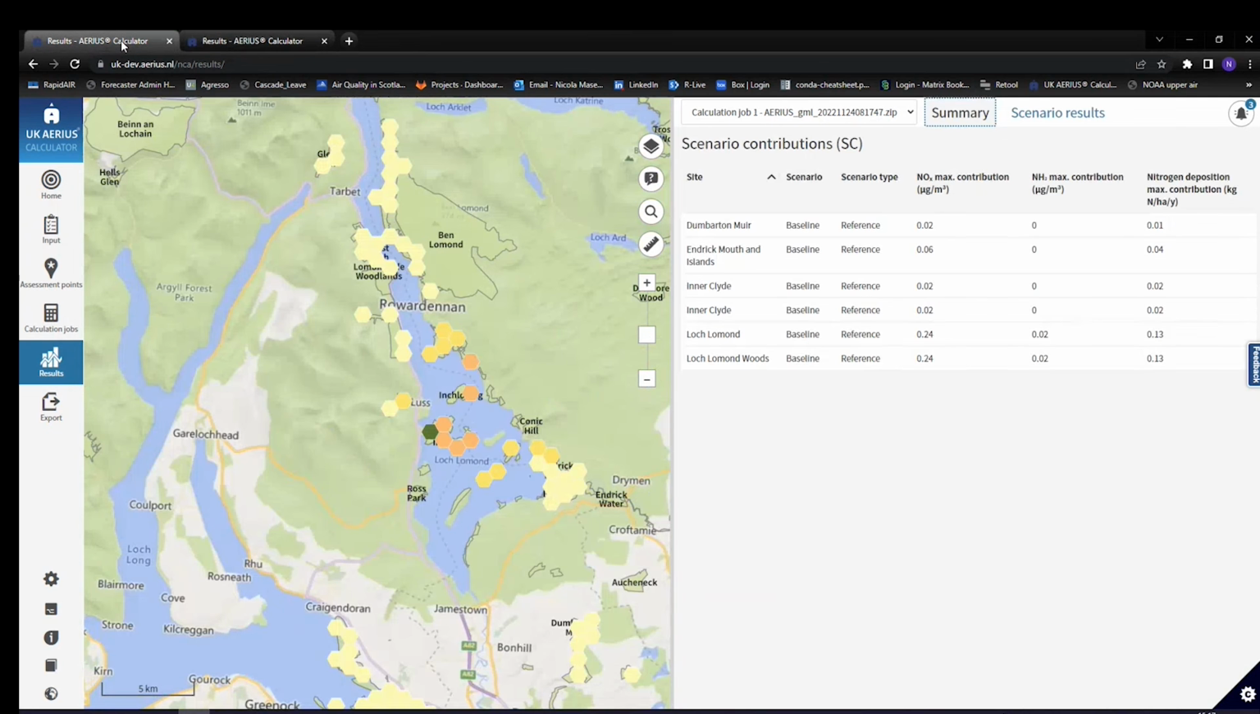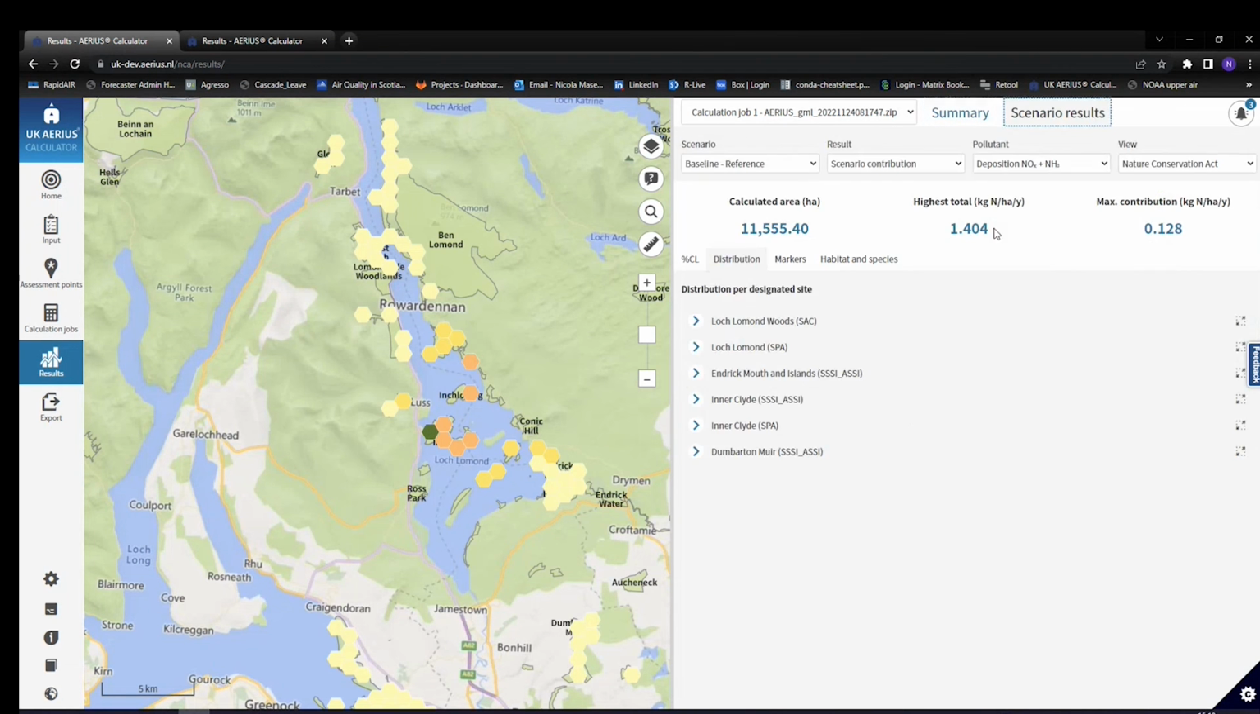I'm hoping, so this is just the exact same example as we've just run, but with the results pre-populated, just so that we don't need to wait for a couple of minutes for those to finish. So the summary tab provides a summary for each of the ecological sites within the 15-kilometre radius, what the max NOx and ammonia concentrations are, and what's the max deposition at each of those sites. The scenario results tab can provide further information about those sites.